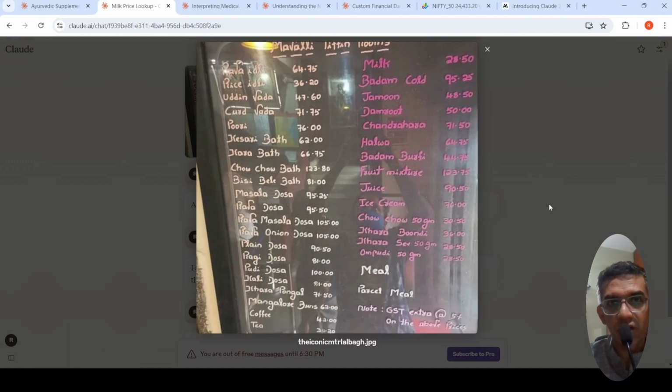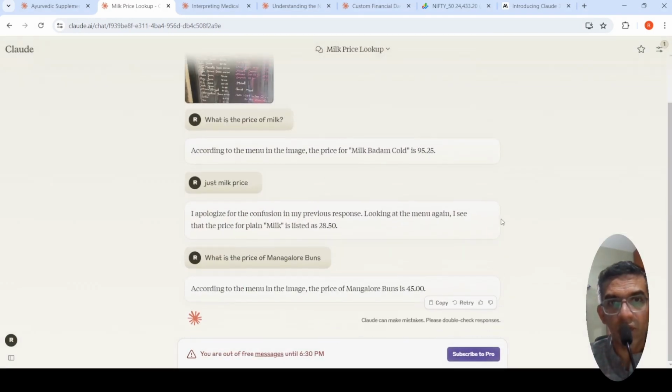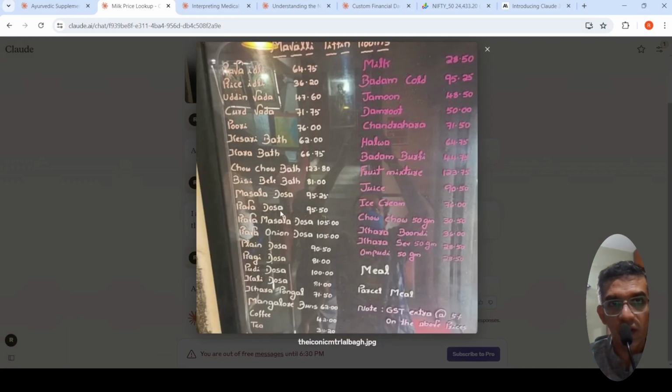Then I asked another question, and I also made a typo: what is the price of mangalore buns? According to the menu in the image, the price of mangalore buns is 45. But if you open it and look at mangalore buns, it's actually 62. So this is an error. Errors can happen, but it does a good OCR. Again, a challenging scenario for OCR.